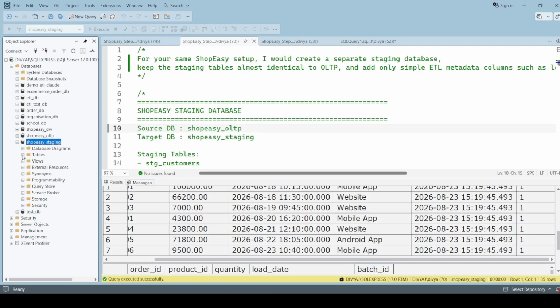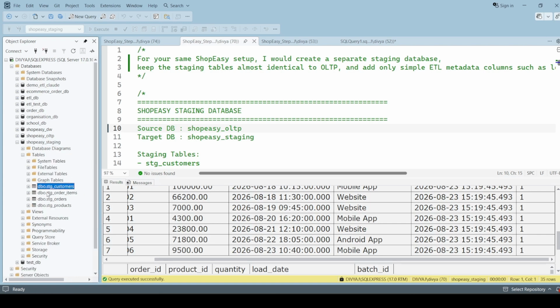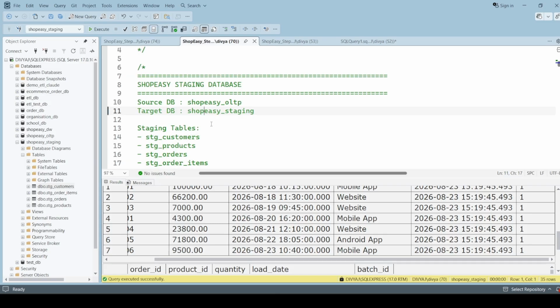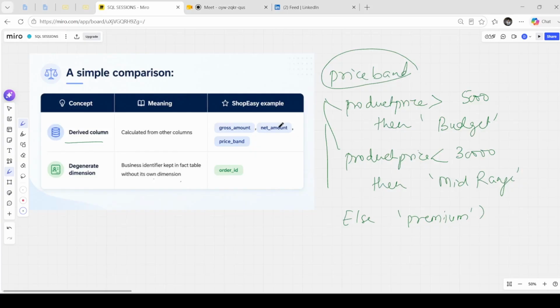Here also, if you open, you will see 4 tables, but this time the name is staging underscore customers. The source database is OLTP and the target is this one. It means I am getting the data from OLTP and moving to staging. I'll show you how it's happening.